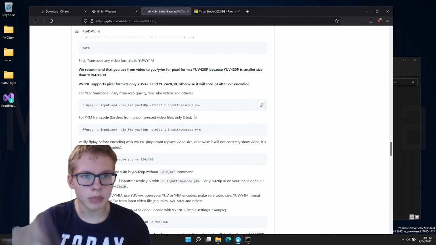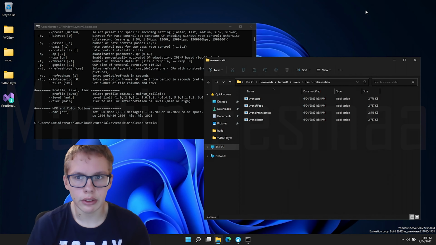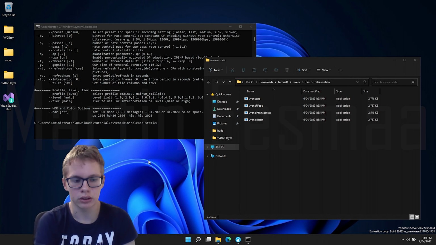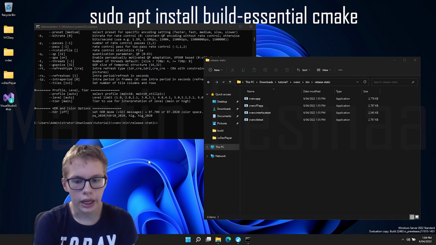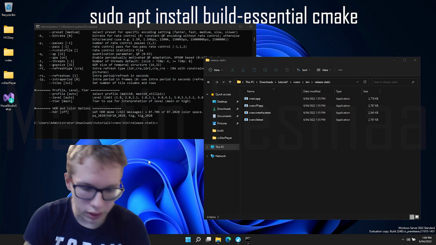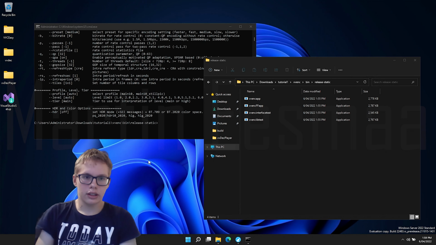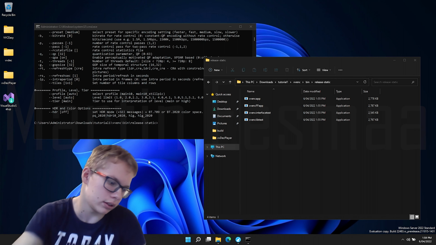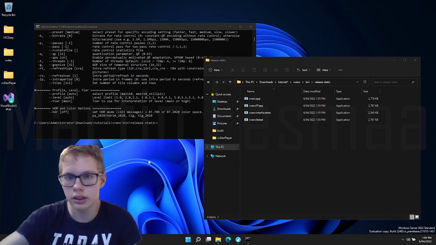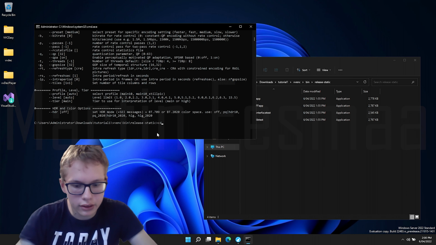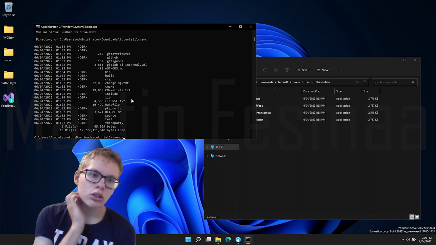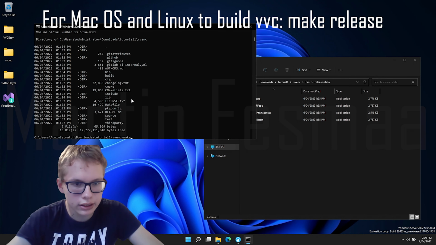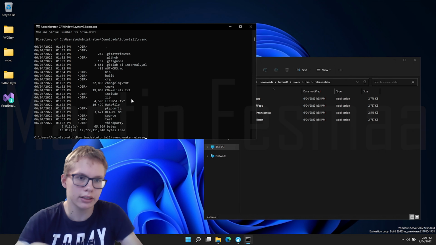On Linux, if you want to build VVenC and VVdeC, here's the code you have to type in the terminal: sudo apt install build-essential cmake, and hit enter and just press Y for yes, and it's ready to go. Then on macOS and Linux, you can do make release, and that's it.